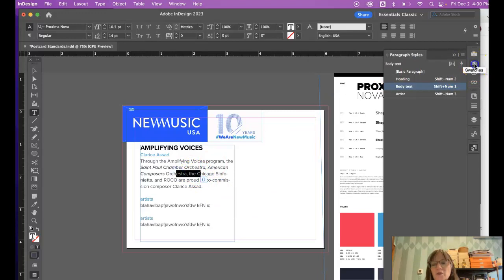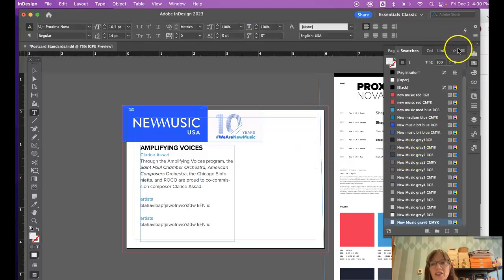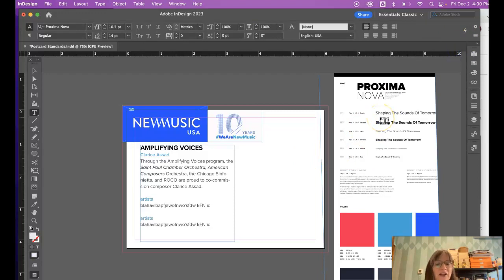It looks very much like the black, but if I go into my swatches, I can see, yes, that this is the color that it has changed it to. So it's great for making global changes, and it's also great for assigning labels to text. So it's a really great, handy thing to have.